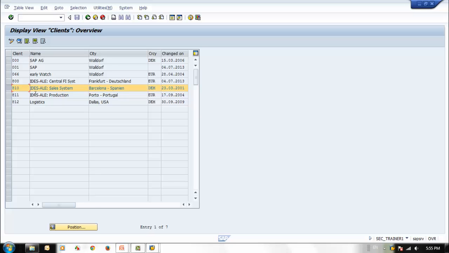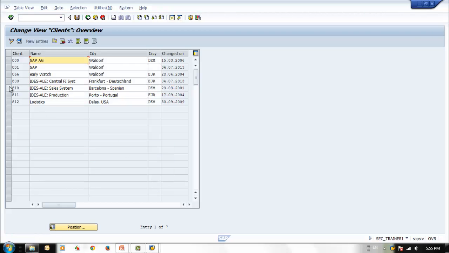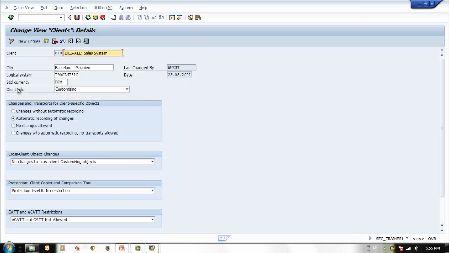Let's say if you wanted to change this logical name, you can select the client and go to change mode. Yes. Then you double click and it will come to the change mode. Here you can define the logical system name.